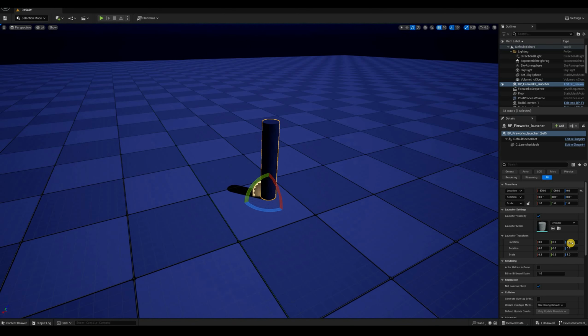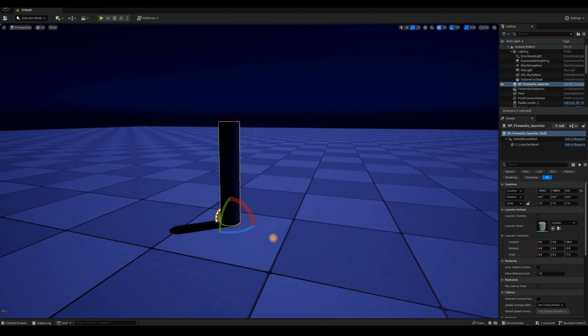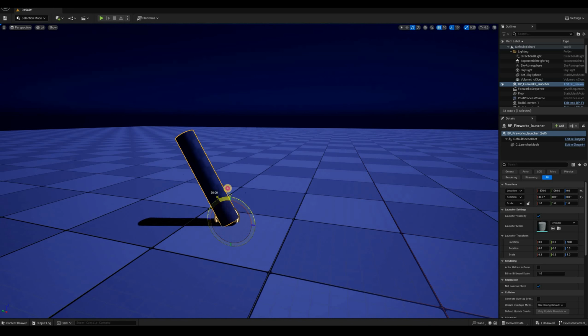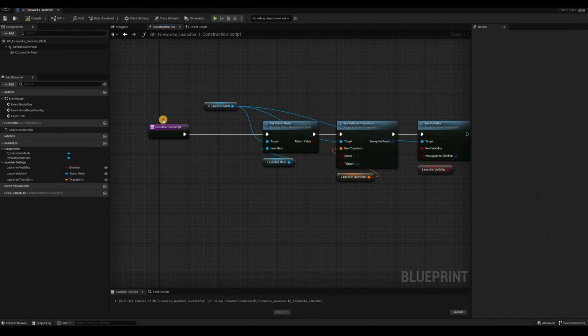If you're curious, I'm using a cylinder, and location offset on the z-axis 50, and for a scale 0.2, 0.2, and 1 to get this long tube center on the bottom. I wanted to center it on the bottom, so if I want to shoot rockets in a different direction, I can still rotate the blueprint, and I don't have to move and rotate every time. Cool. Let's save everything and go back to here.